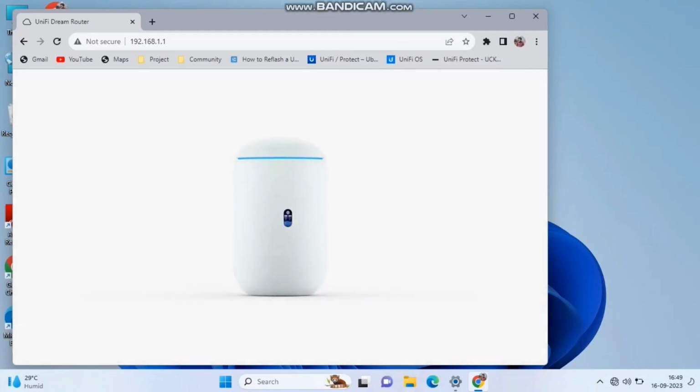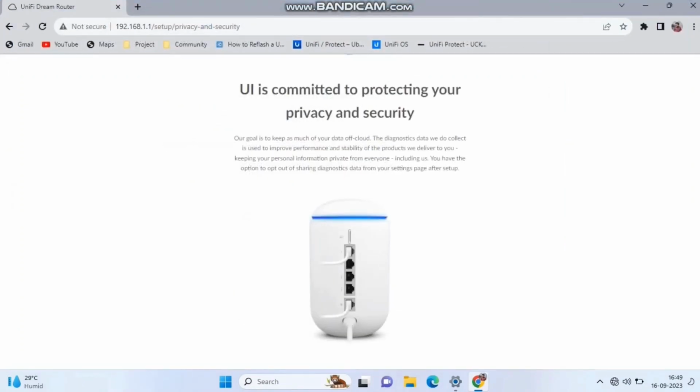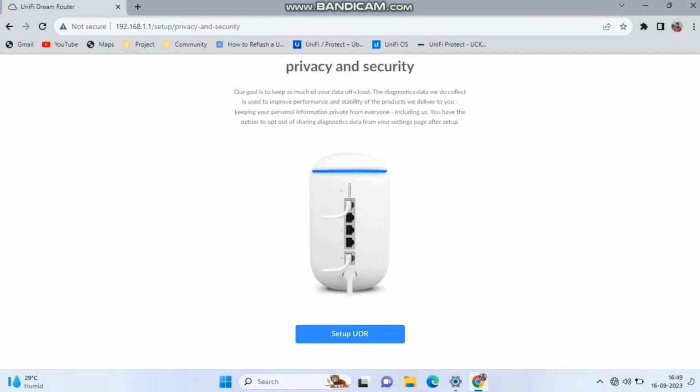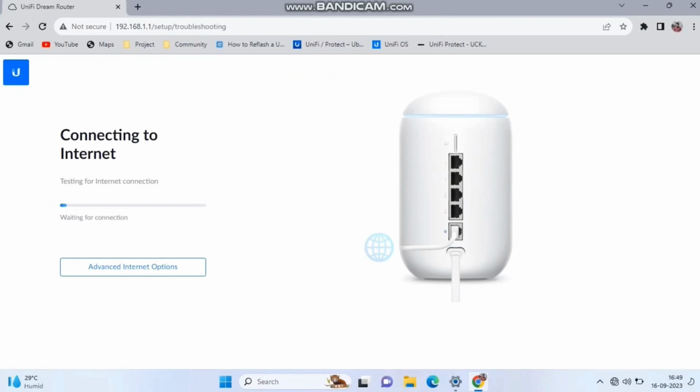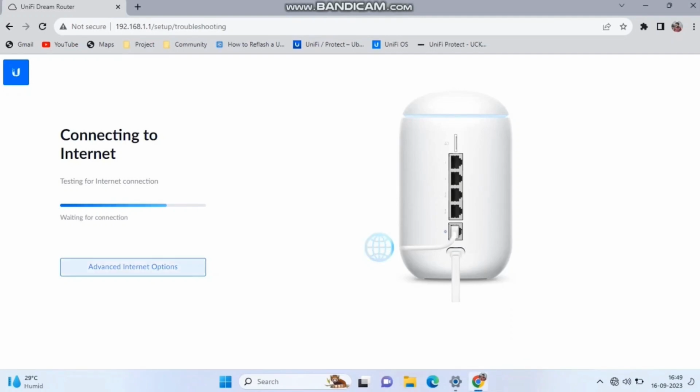This is the UDR back side and the front side, and you see the UI is committed to protecting your privacy and security. That's just a disclaimer about security and privacy. Now we'll see the setup option, setup UDR. So click on setup UDR, and it will connect to the internet. As the WAN cable is connected, it will try to detect the internet. If it doesn't detect the internet, we have to click on advanced internet options.